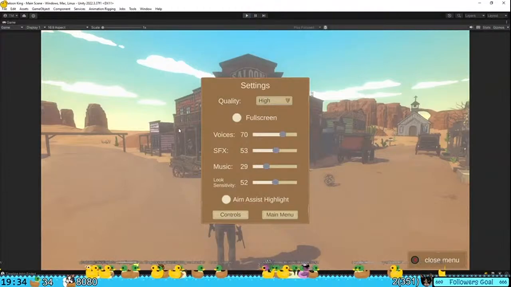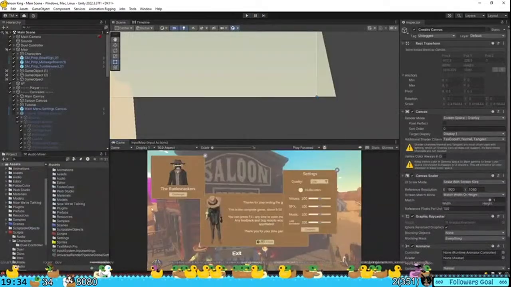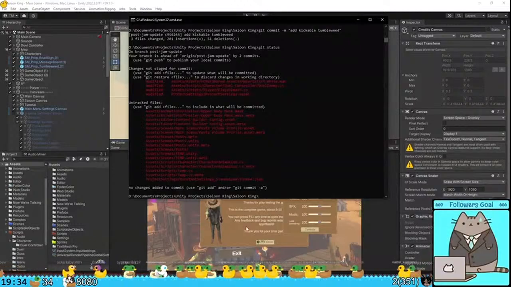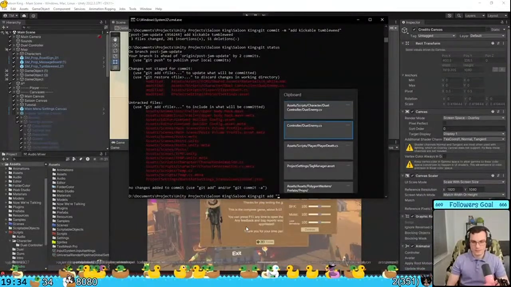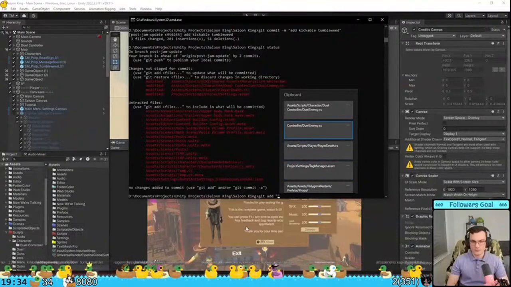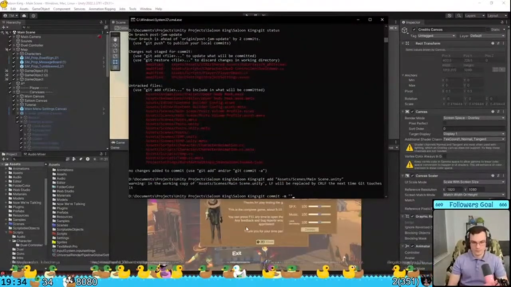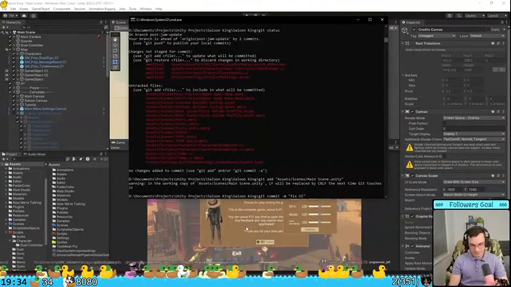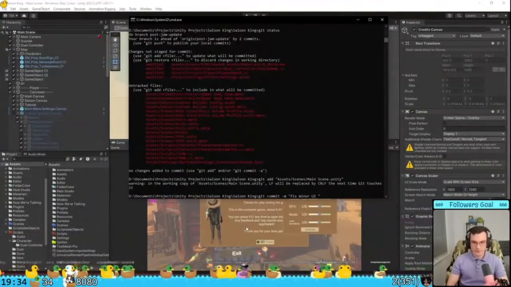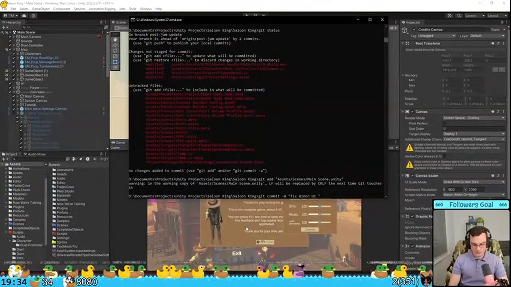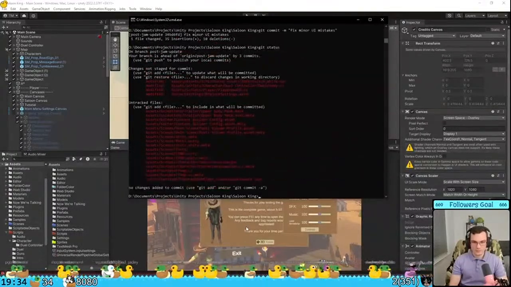Git add. Where are we? Fix minor UI mistakes. Nice.